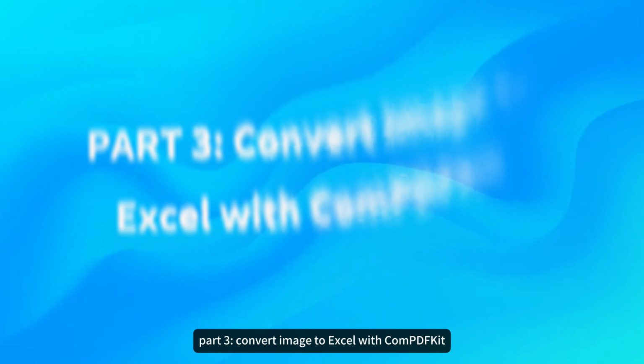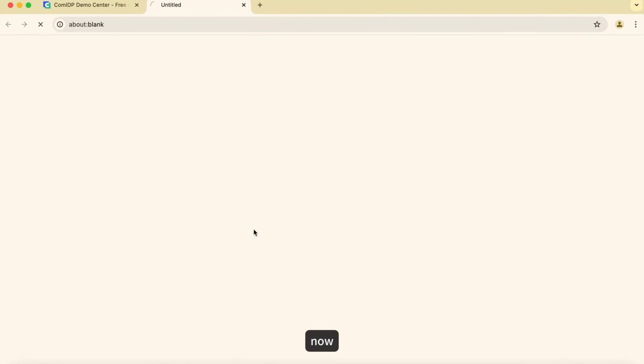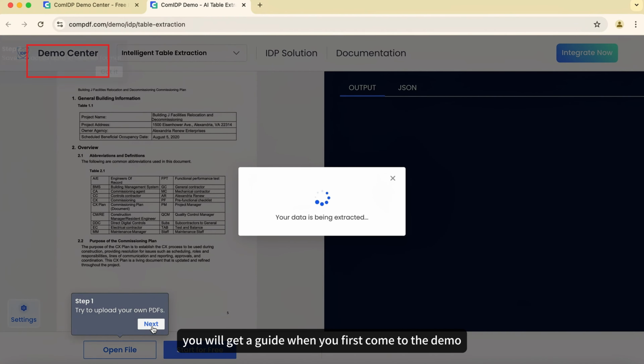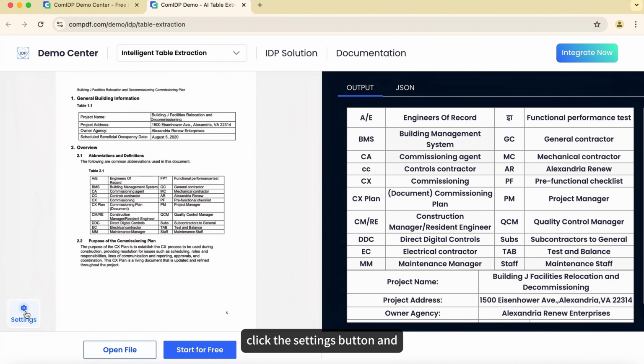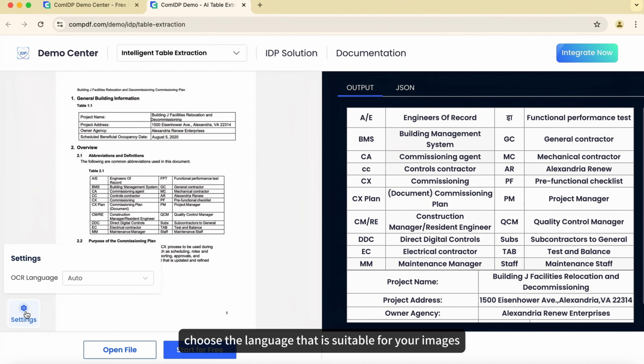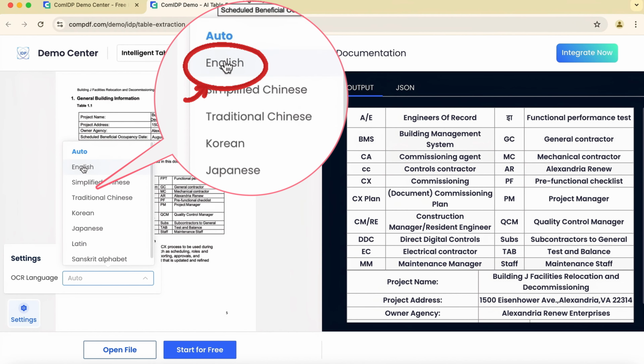Part 3. Convert image to Excel with ComPDFKit. Obviously, ComPDFKit is the best choice both in terms of results and trial limitations. So, let's explore how to convert images to Excel with ComPDFKit now. You will get a guide when you first come to the demo. Click the Settings button and choose the language that is suitable for your image's language.